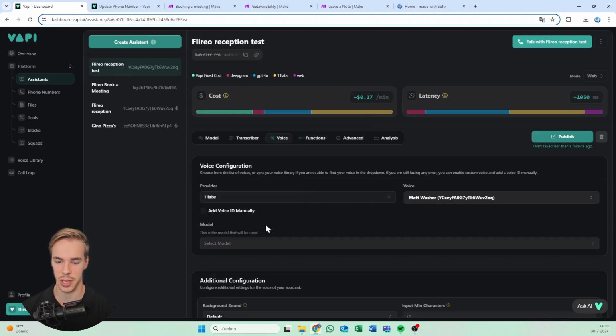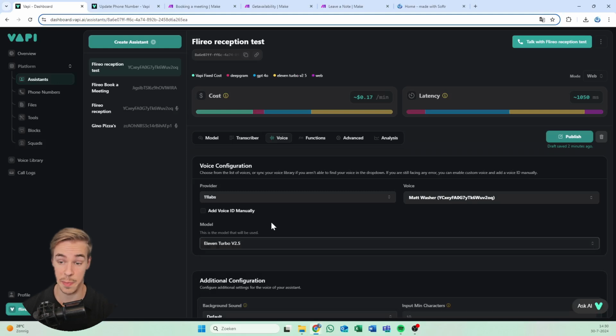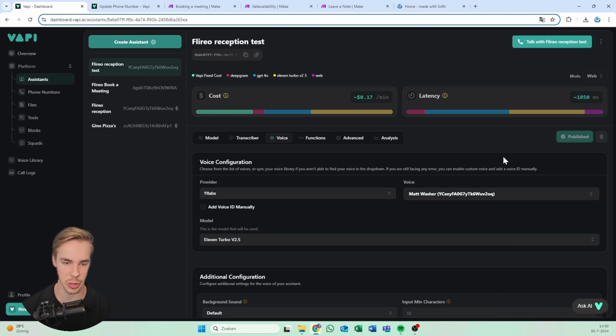Wait 1 second. We have to add the model. This one is no longer in beta, which is awesome. So we can just choose the 11 Turbo V2.5. Sometimes it gives this error of updating assistant. You don't have to worry about that. I've never gotten that message and actually had an error in my system or in my development. So just click that away.